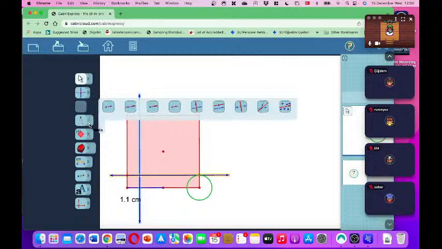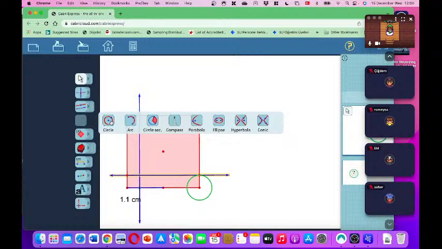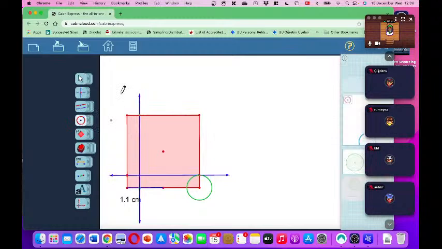Instead of compass, I could just have the circle, and then I can click the center and a radius. Then it can hear me, but it doesn't hear me. I don't know why. Somehow it's hiding.